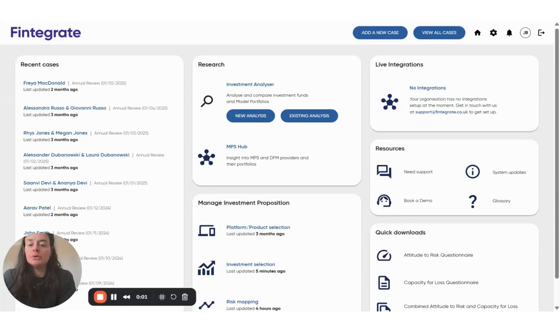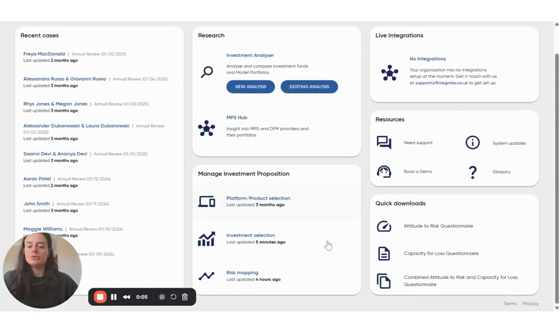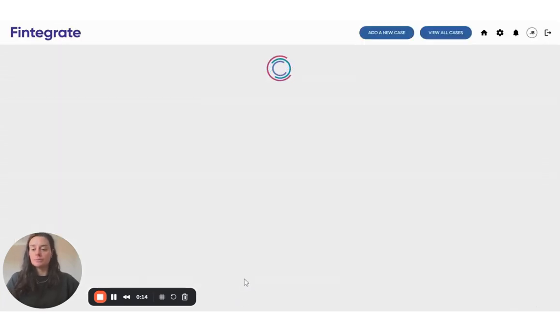How to risk map your investment selection with eValue. When you are within the main dashboard, you can see this option here for the risk mapping. You must make sure you have selected some investments in your investment selection before heading towards that section.